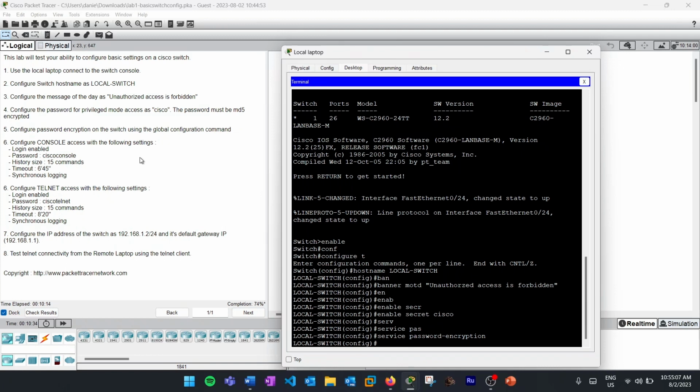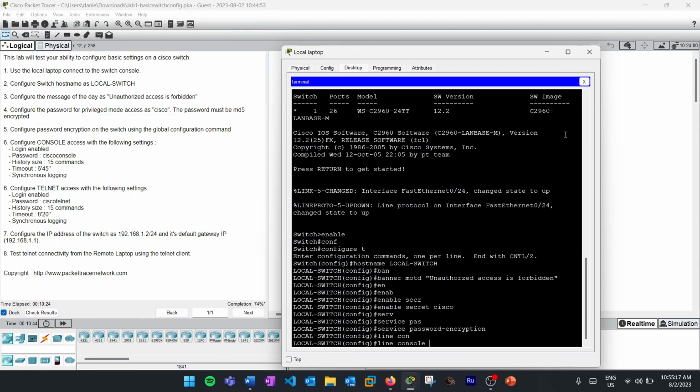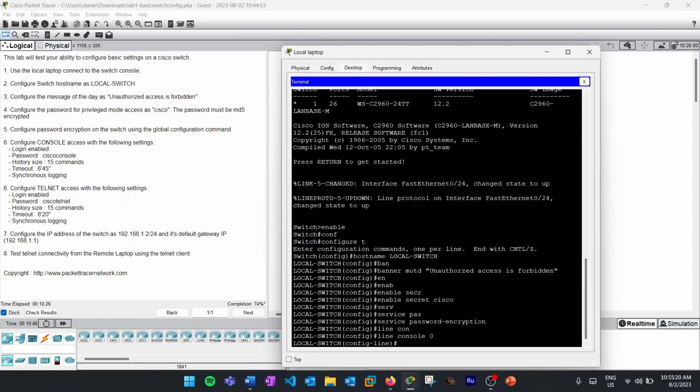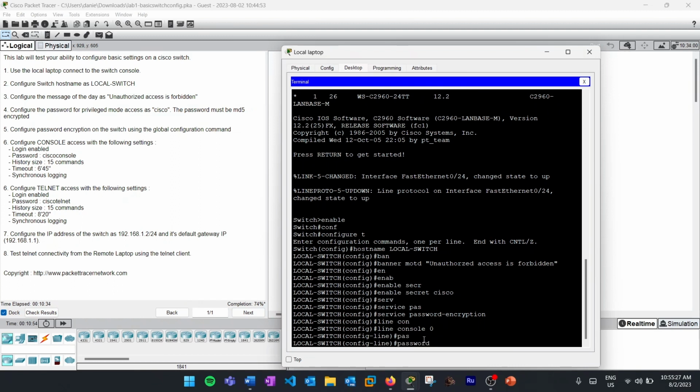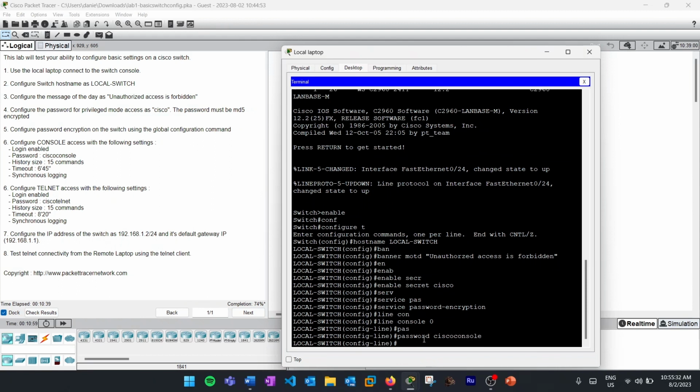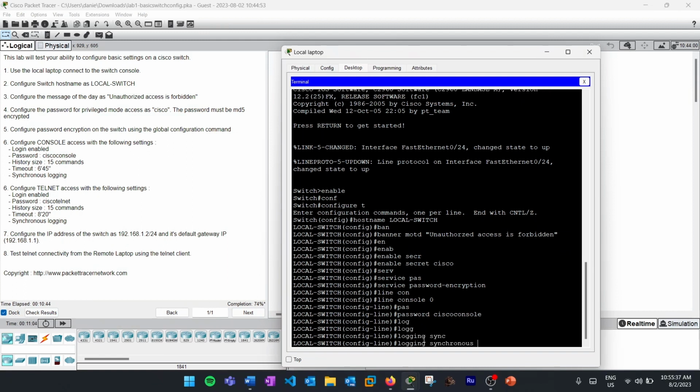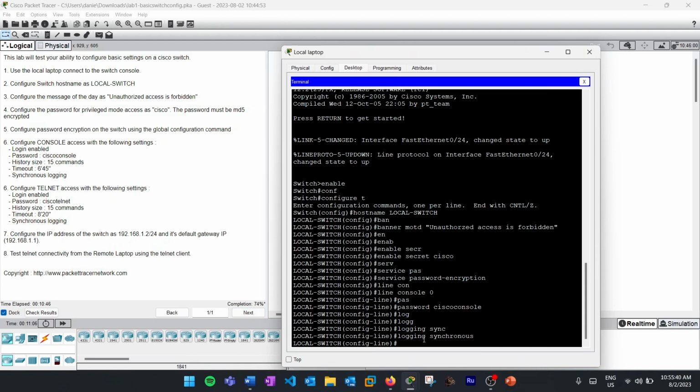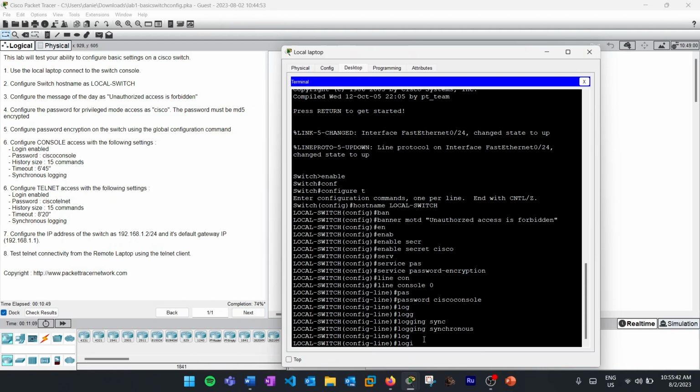Configure console access with the following settings: login enabled, password, history size, timeout, and synchronous login. So first we'll have to go to line console 0. Then we will do password Cisco console. Do the logging synchronous. Then you have to write login after doing the password.